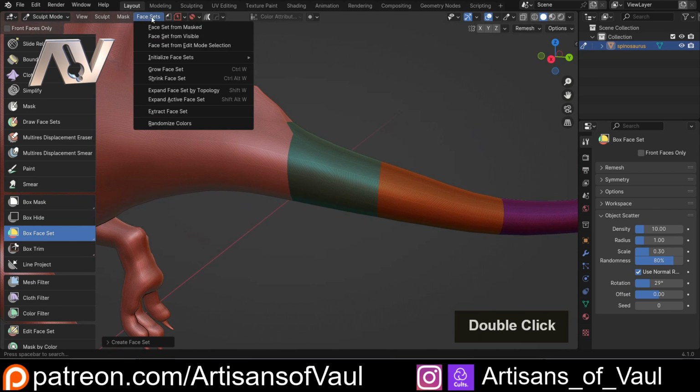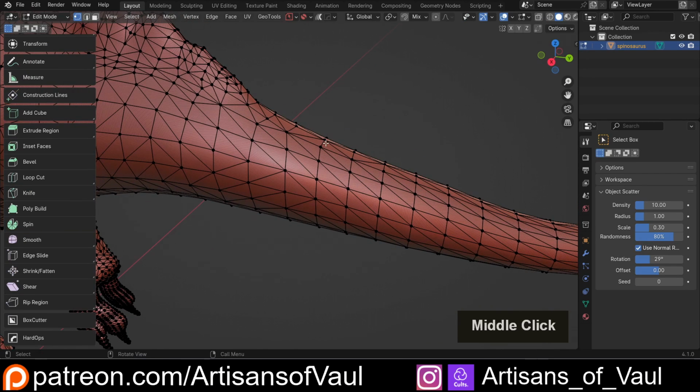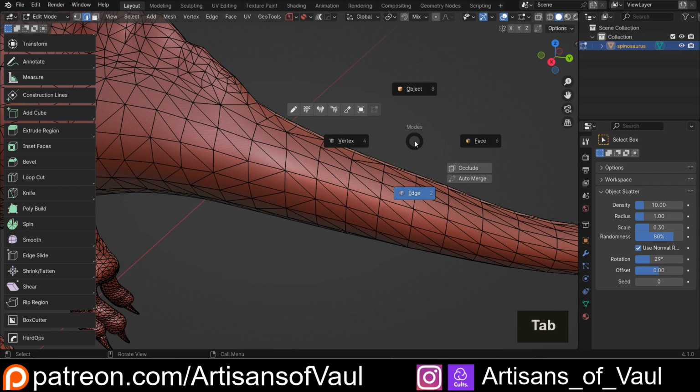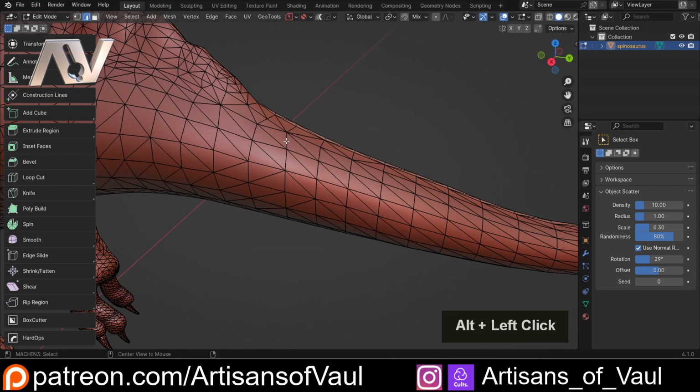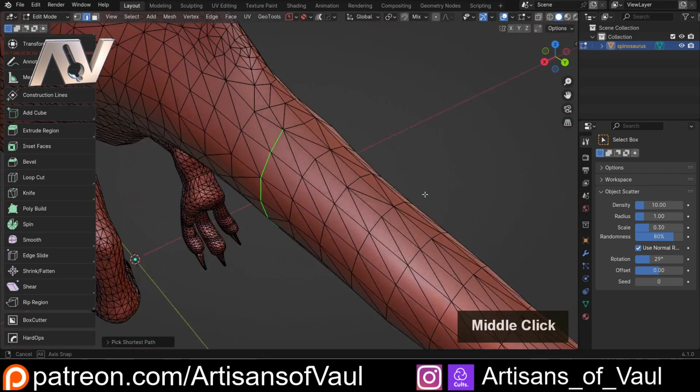I'll just get rid of that again. The other way we can do this is if we come into edit mode, and then I'm going to use machine tools. You could come up here to get to edge mode. I can also do it with machine tools to get to edge mode here. If we just click and control click around, we can also create very quickly and easily some Facesets.